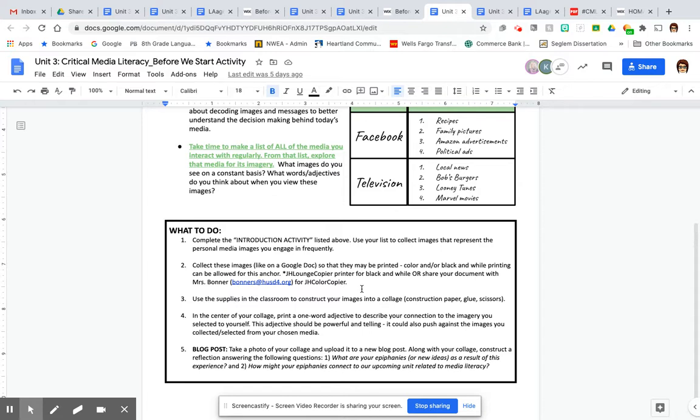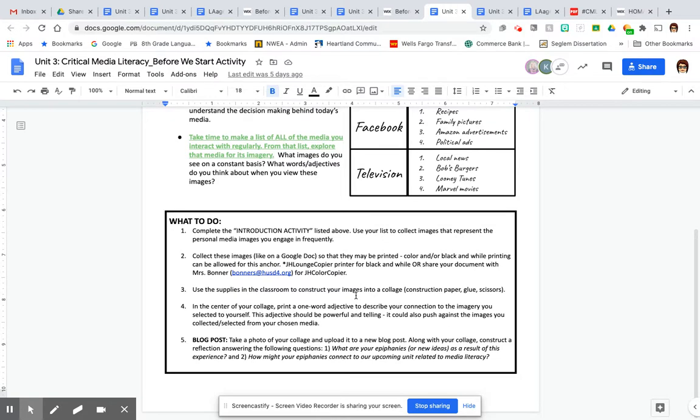The JH Lounge copier is for black and white, or you can share your document with Mrs. Bonner and we can print it in the morning. Number 3, using the supplies in the classroom to construct your images into a collage. Some of you have asked whether or not you could use digital tools for a collage too, and that's perfectly fine. Number 4, in the center of your collage, print a one-word adjective to describe your connection to the imagery you selected to yourself. This adjective should be powerful and it should be telling. It could also push against the images you collected and selected from your chosen media.